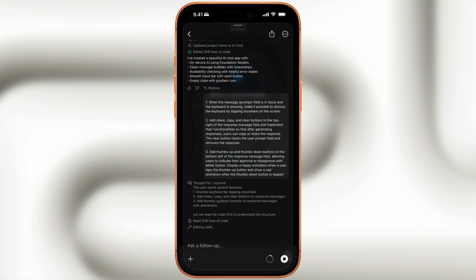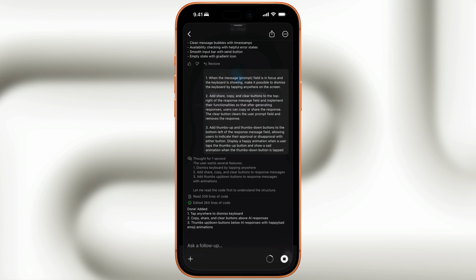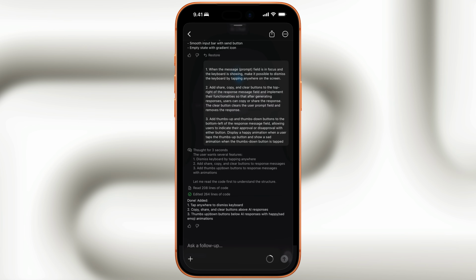So it is going to think for a moment and refine the code. You have noticed it is now editing the code. So we now have a green check mark, meaning everything is done. It also summarized everything it did. We haven't confirmed yet, but over here we have the summary. We can tap anywhere to dismiss the keyboard. Secondly, we can copy, share, and clear the response field. Also, there are thumbs up and thumbs down icons that display animations when tapped.